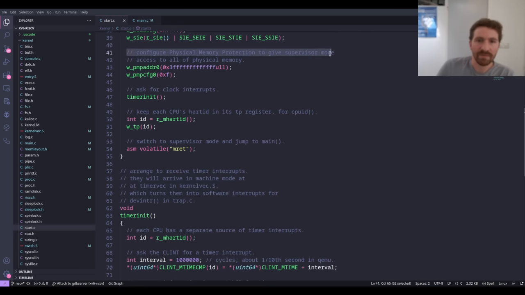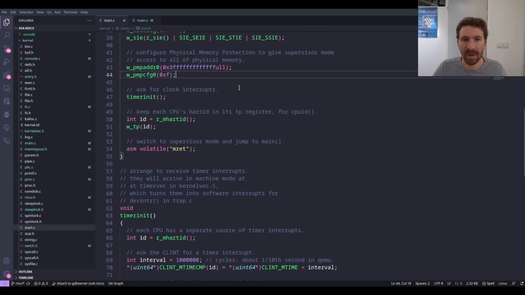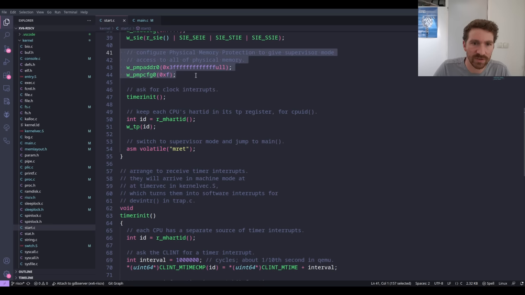Next up, we do some physical memory protection configuration. This is something you can do in RISC-V. It's actually pretty interesting. You can configure in a very fine-grained way how different regions of memory can be accessed and what kind of privileges they have. In this case, all we're doing is allowing supervisor mode to have full access to all of memory. So we're not trying to set up fine-grained permissions. We're just saying, no, supervisor mode can do everything. So that's what these two instructions are doing here.